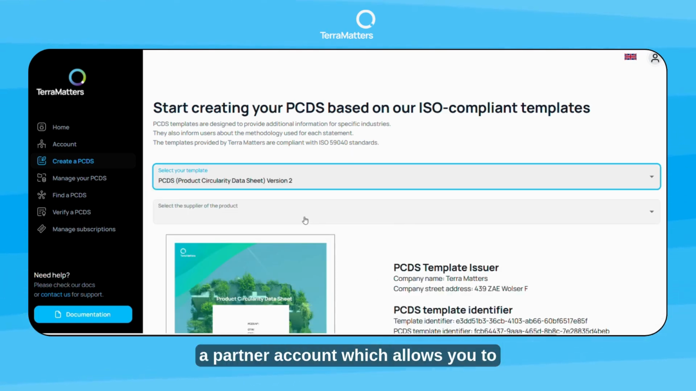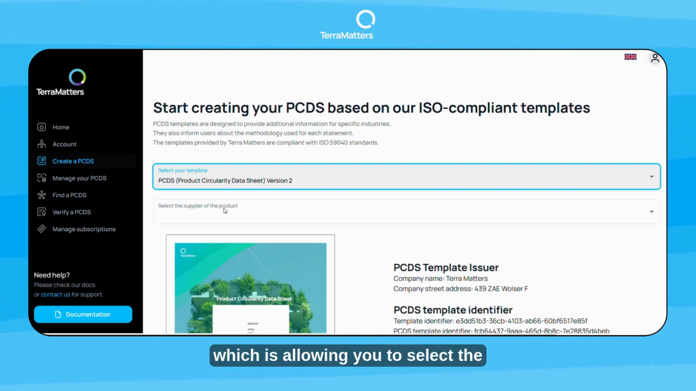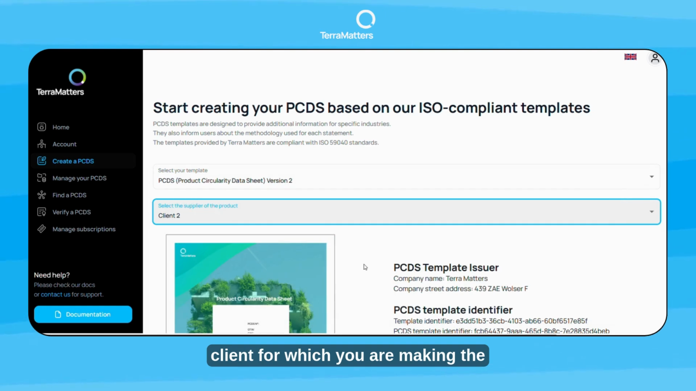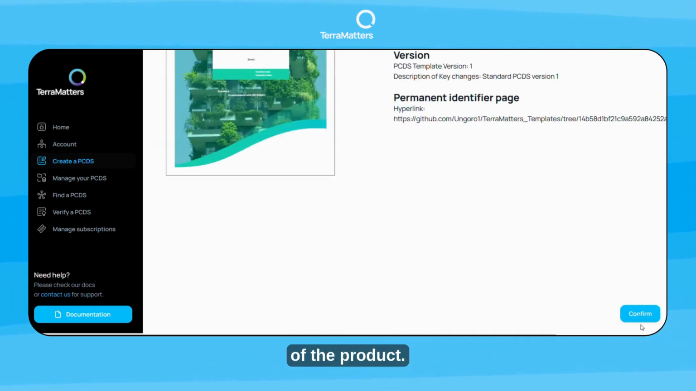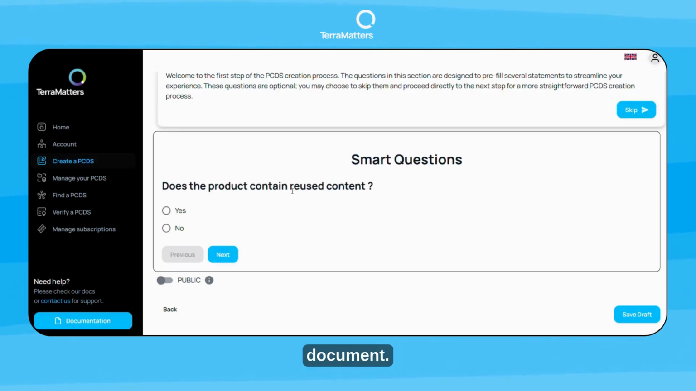If you have a partner account, which allows you to issue PCDS on behalf of your clients, you will have an additional functionality, which is allowing you to select the client for which you are making the PCDS, and that is the supplier of the product. Then you click to proceed with the creation of the document.